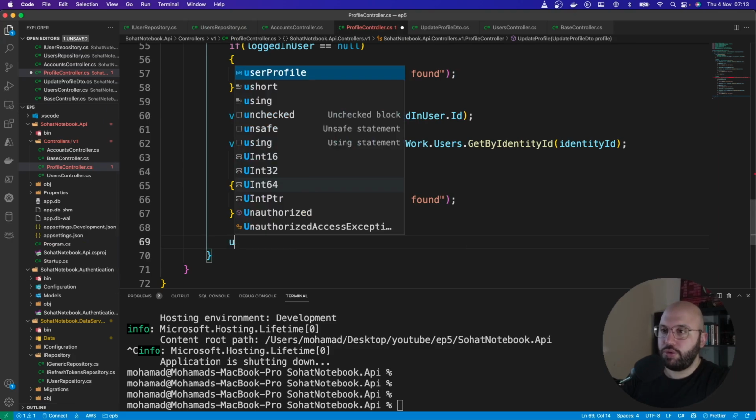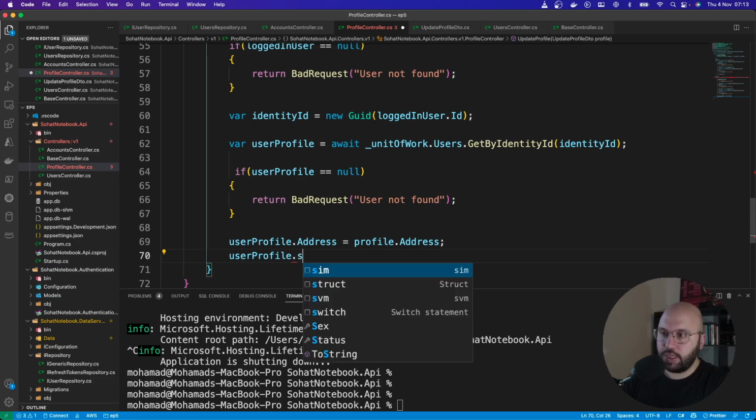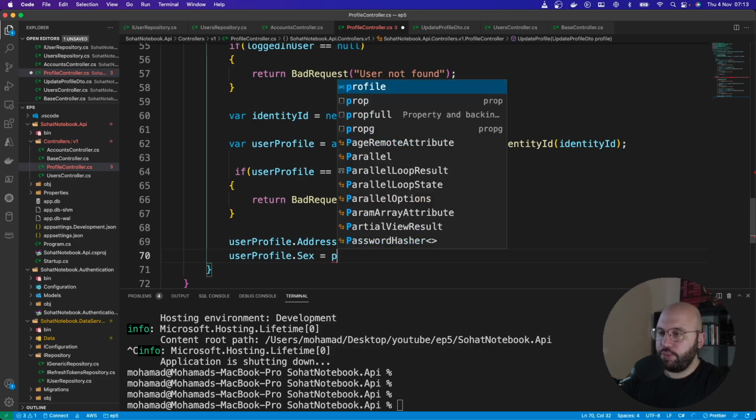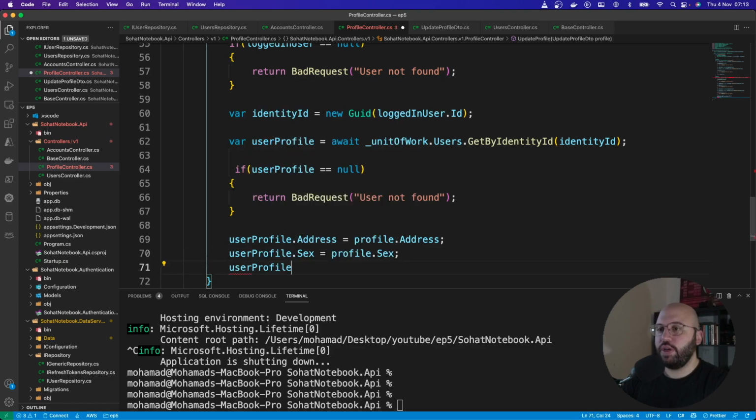Right now we have userProfile, and I think we said address. We're going to update it: userProfile.Address equals profile.Address. And then userProfile.Sex equals profile.Sex, and then we have userProfile.MobileNumber equals profile.MobileNumber. What was the last thing we added? I think it was country.